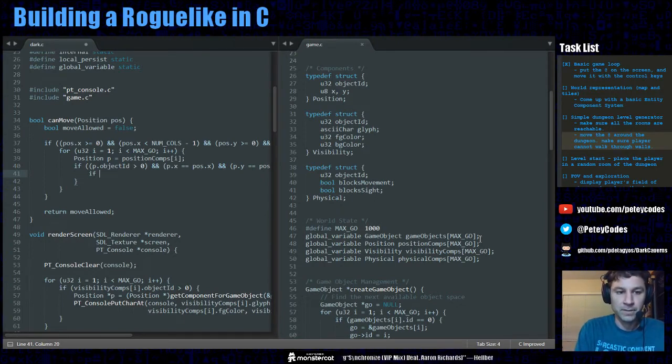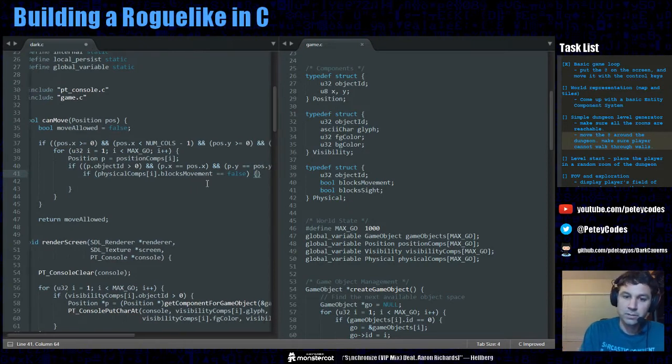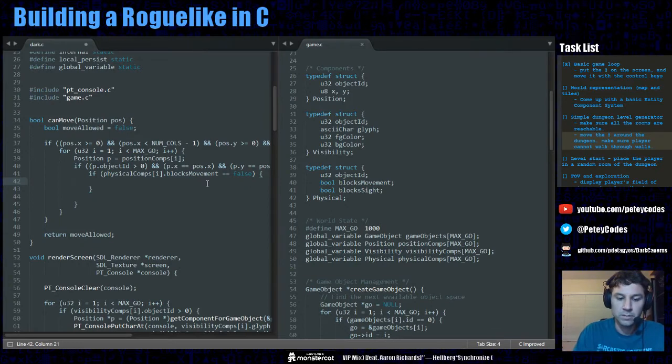So grab the physical at the I position and test that. Let's just skip this bit and just check it directly. Alright, so if block's movement is false for that particular one, then move. It's true.